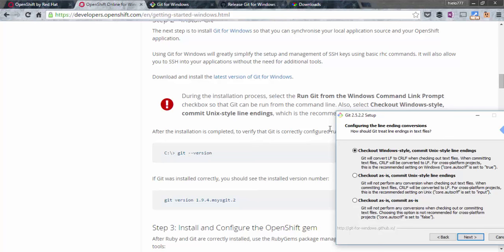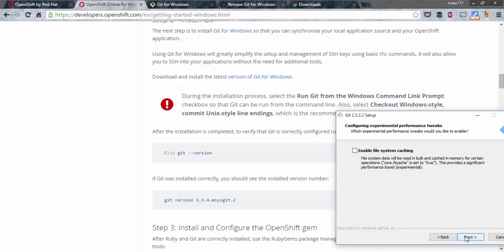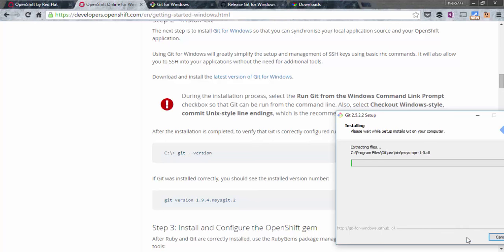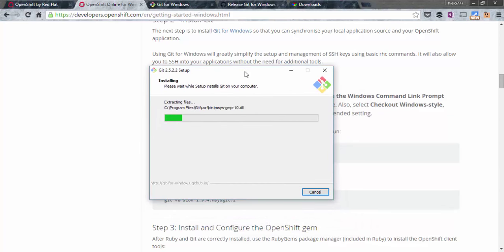And we have the different options. It's already set. In this case, we can also pick the default console by Windows, and that's what I'm going to do. And you can also decide if you're going to cache your file systems. So after that, we just accept everything, pretty much. Let the installer do its job.